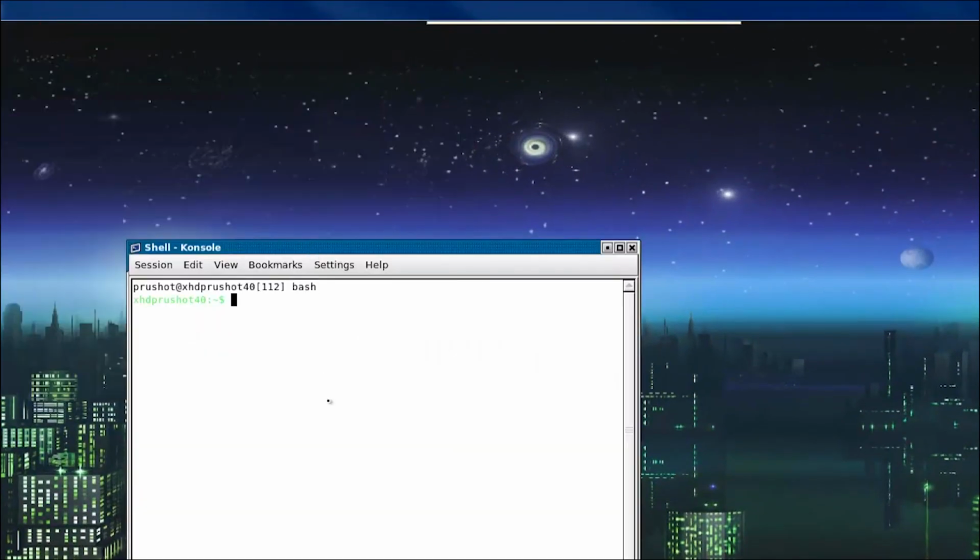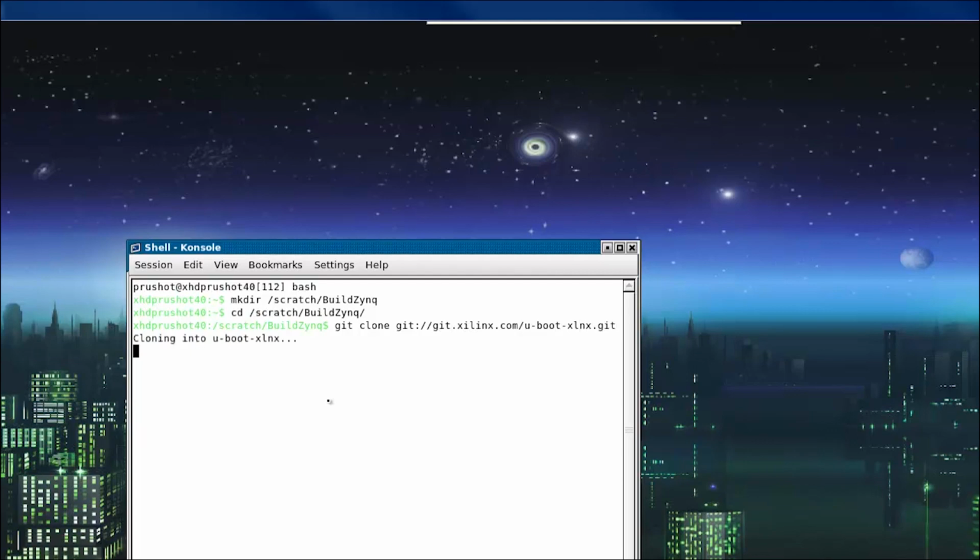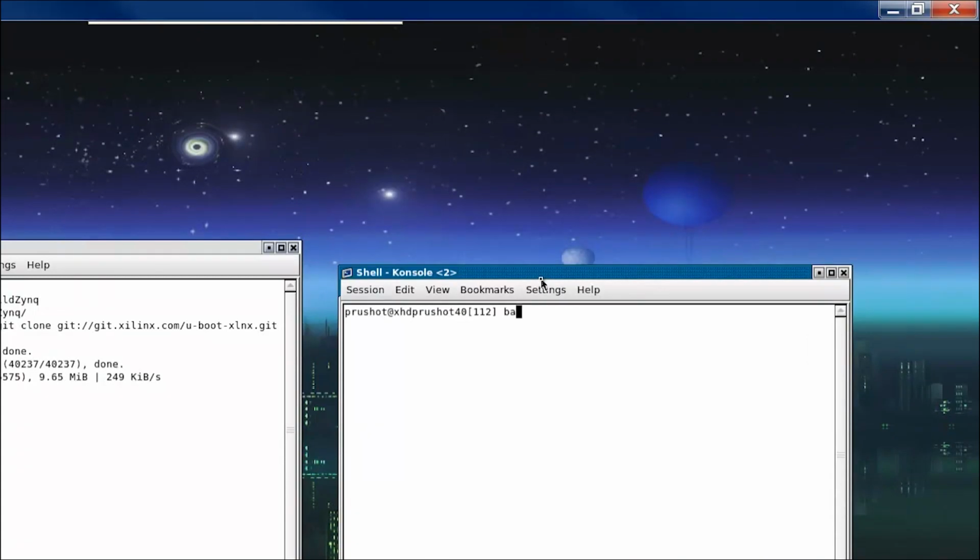After FSBL is built, let's see how to get the Linux and U-boot source trees from git.xilinx.com. Create a new directory and cd to that directory, and use the git clone command to get U-boot source files from git.xilinx.com. When you are downloading U-boot, you can as well download the Linux source trees. The command is pretty similar. Use the git clone command again to download the Linux source file.